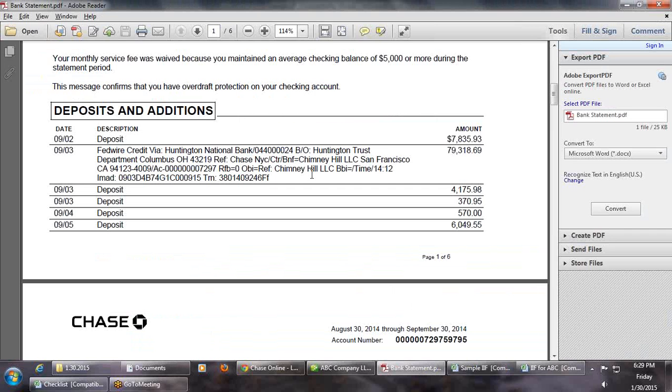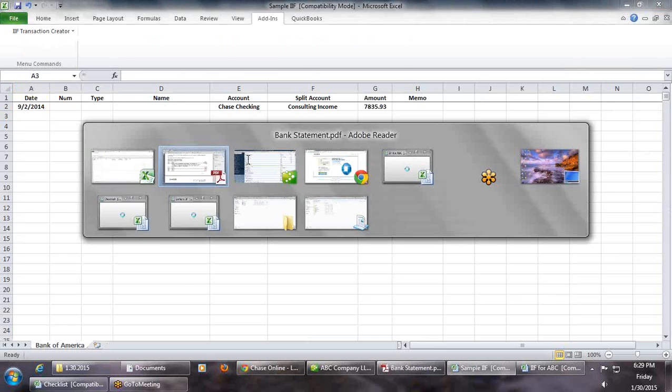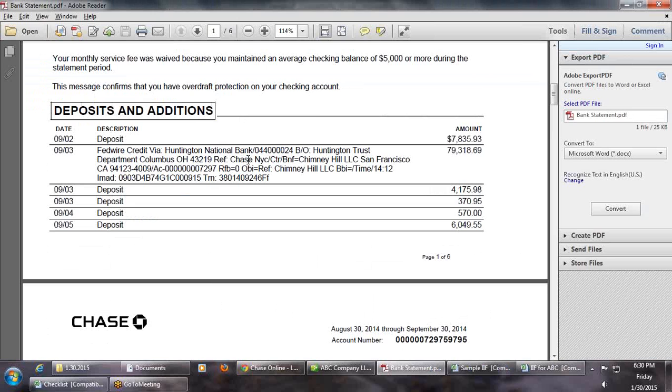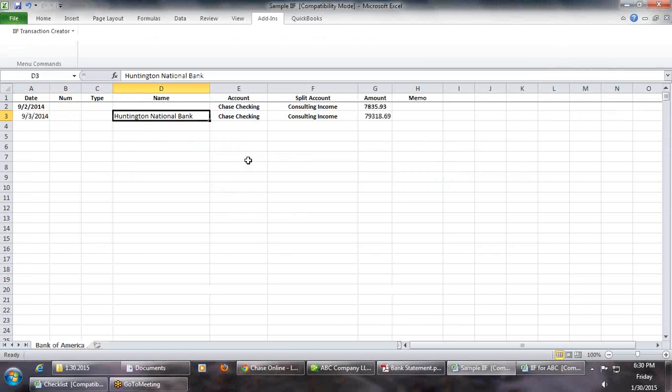Similarly, this second deposit has a name which is Huntington National Bank. We will take the date. We will put the name. Bank account will remain the same. The split account will also be the same, and the amount.